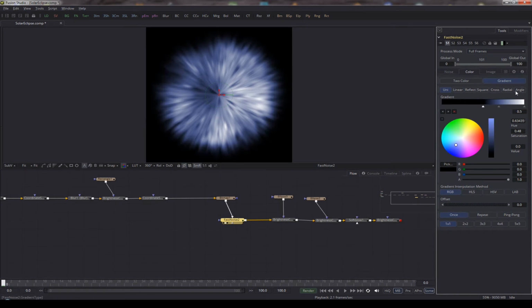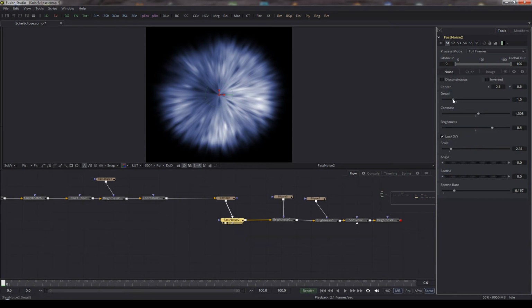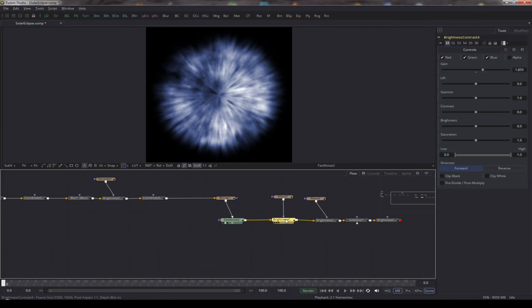make a nice gradient color over here. And the cool thing is that you can also add additional noise in there as well to liven it up a little more. Also with a very slow seethe rate, so you get a nice turbulent changing color pattern.